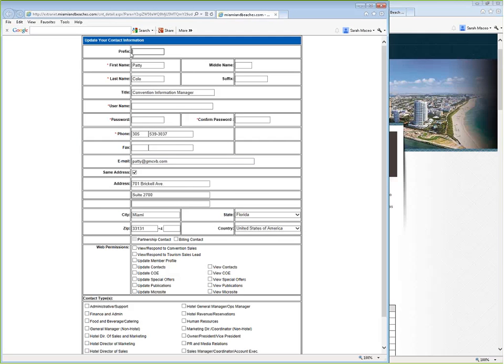Now, it starts at the very top with a prefix. First name, last name, very self-explanatory, the person's title. And here's where you can assign them their own username and password to use on the GMCVB partner Extranet. We ask that the username is the person's email address. So in this case, I would simply copy and paste and make that the same thing. And I'll type in the password. And remember again that the password is case sensitive.